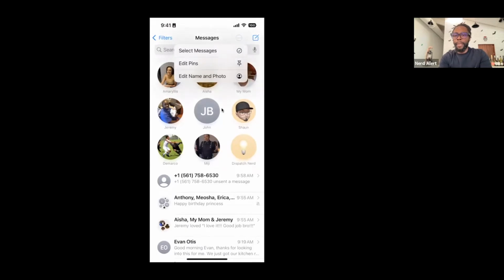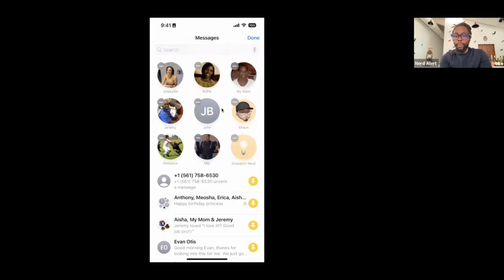I can also tap on that and I can edit pins. What a pin is, is the pins that I have up there. These are my most contacted people, or some of my favorites that I have at the very top, and I can remove those people, or I can add more people up there, and they disappear from the list below, and now they're just seen as pictures there.